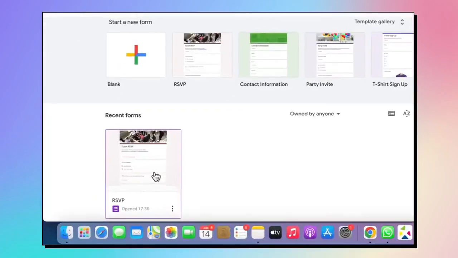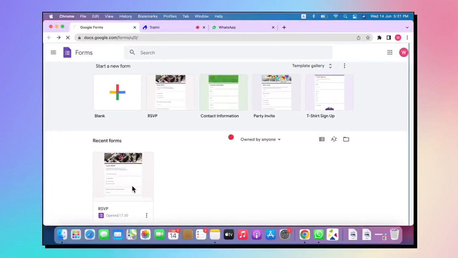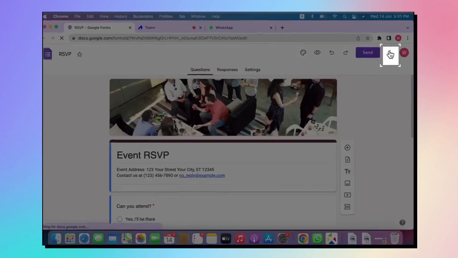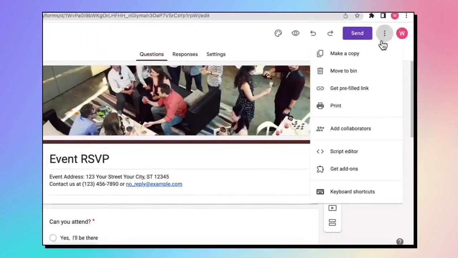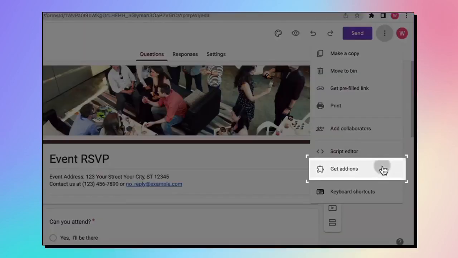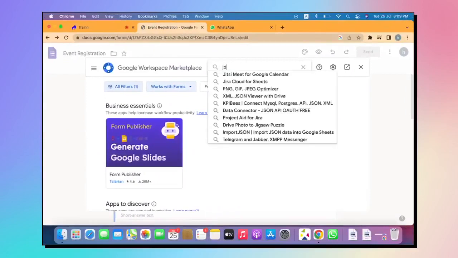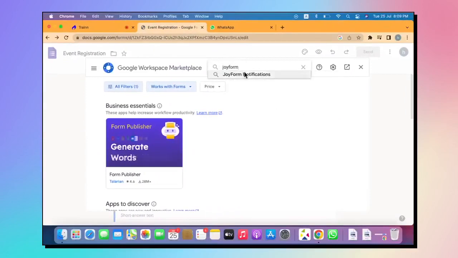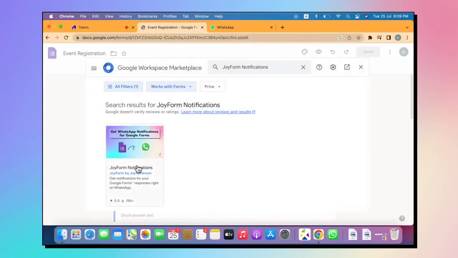Begin by opening your Google form. Click on Settings. Select Get Add-Ons. In Google Workspace Marketplace, search for Joyform. Select Joyform Notifications.